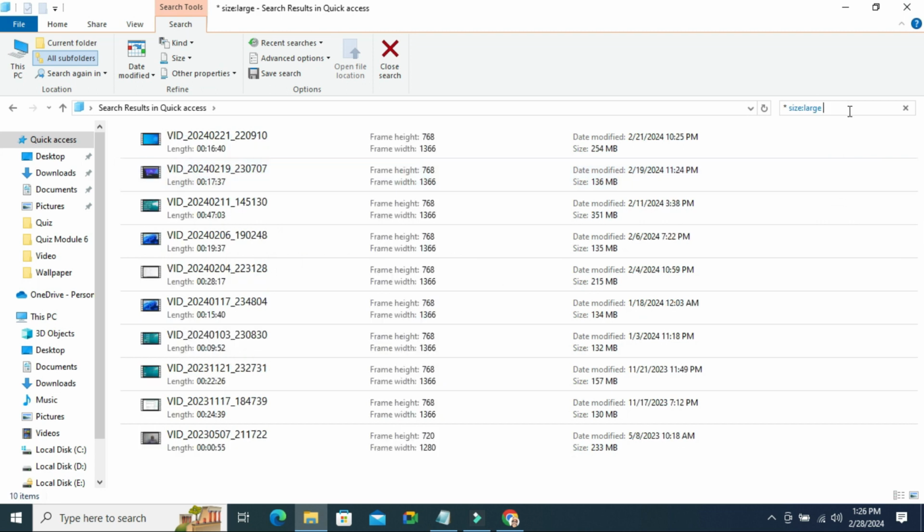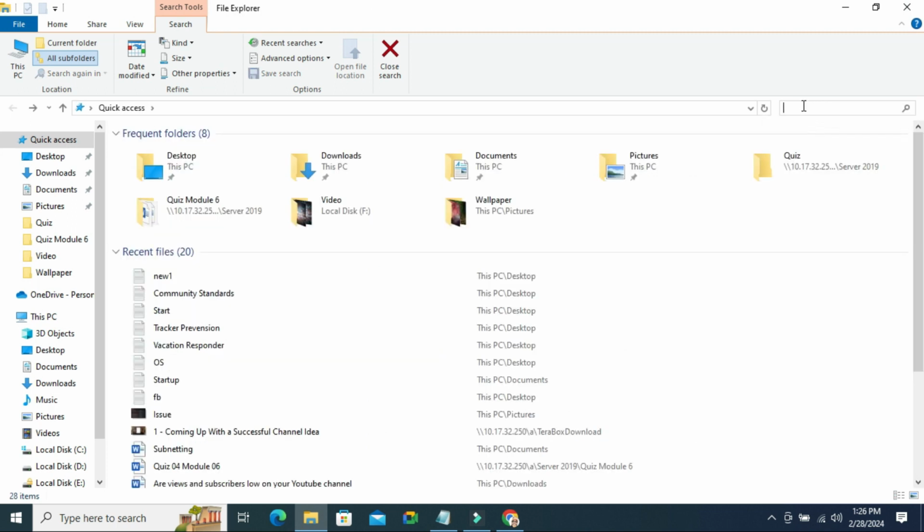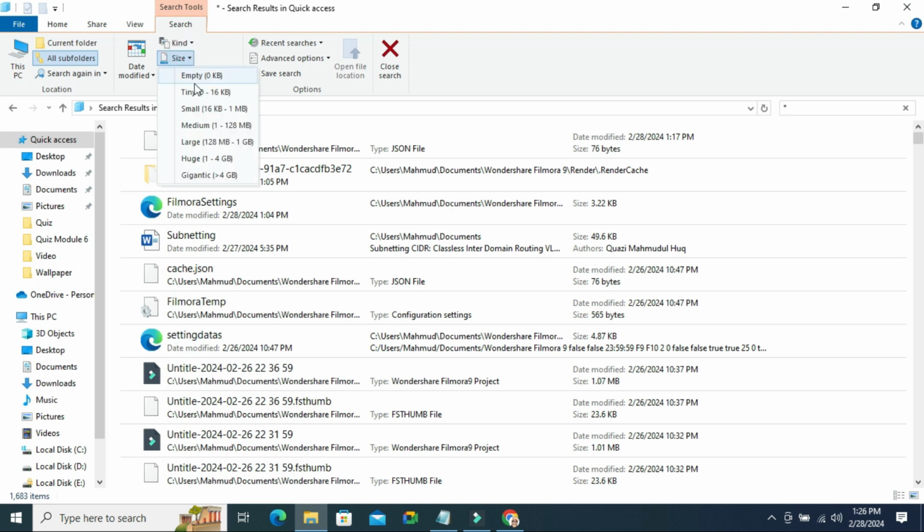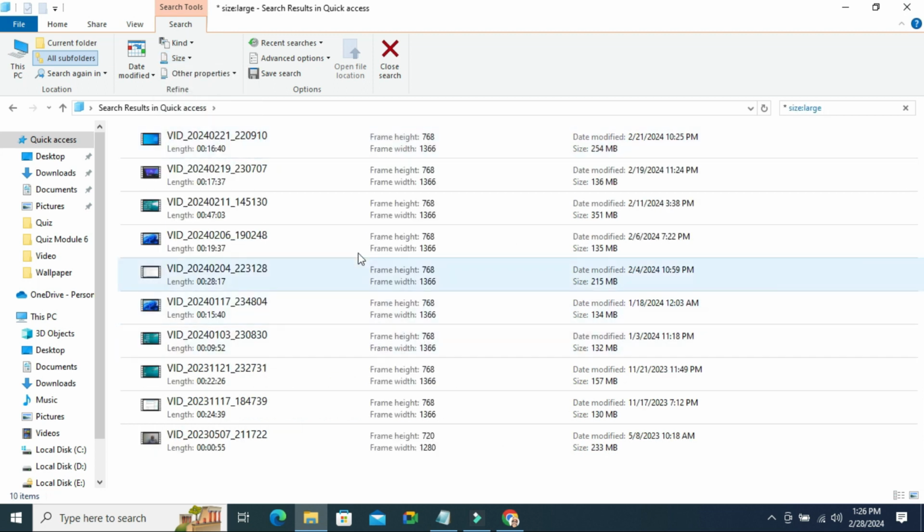Now I am going to show you another way. Just in the search box, type asterisk and here you will find the size parameter. Click on here and the same way you can select size from here. You will find large files here.